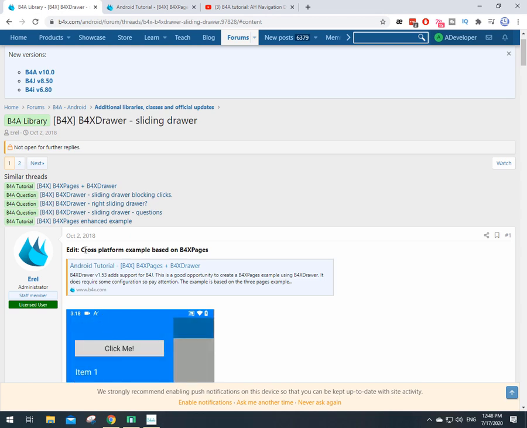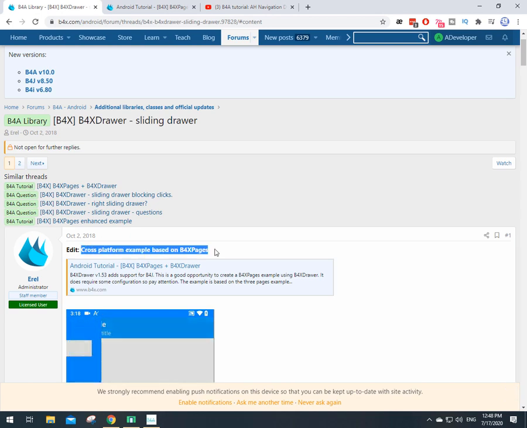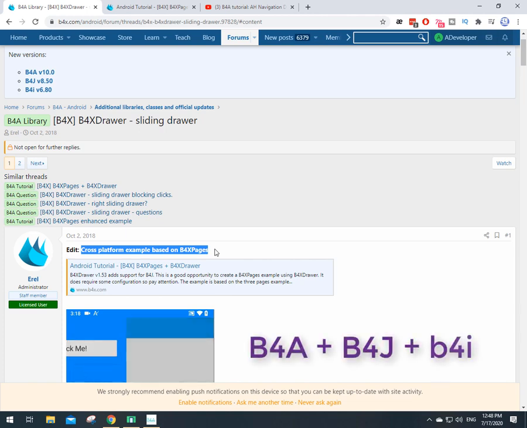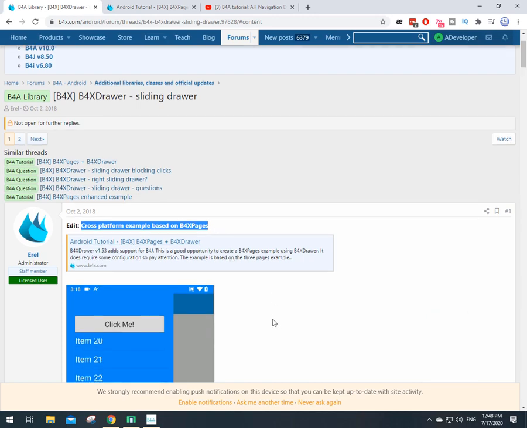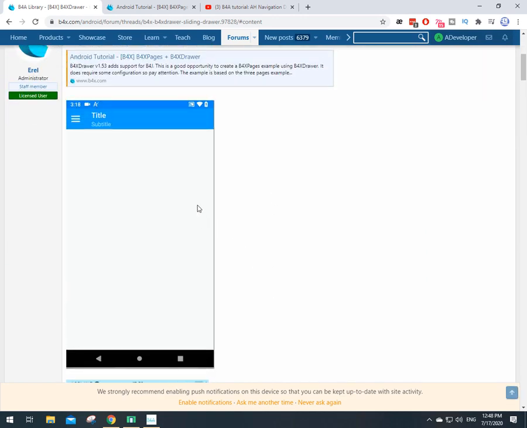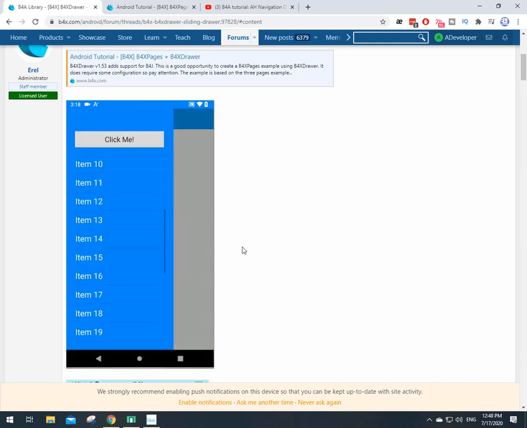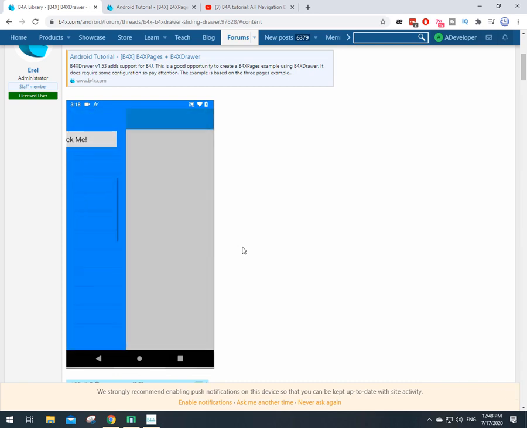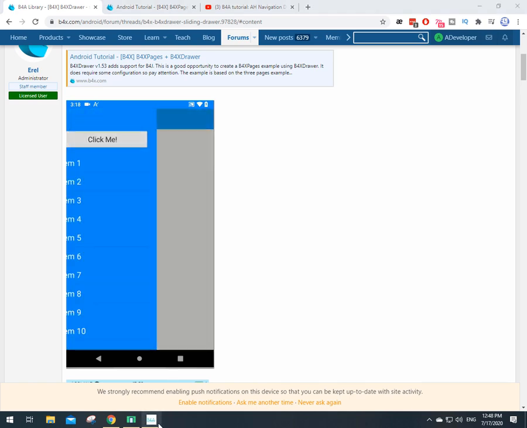This is a cross-platform library, which means if you use it, you can use the same project for B4J and for B4i. And this is the result of this library. Okay, so let's see how to make a simple example of this drawer.